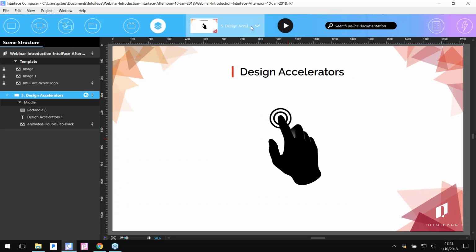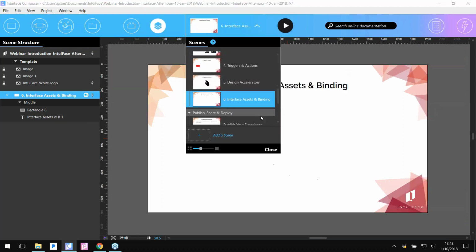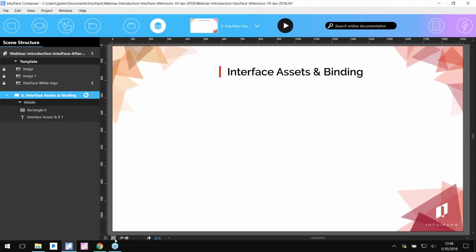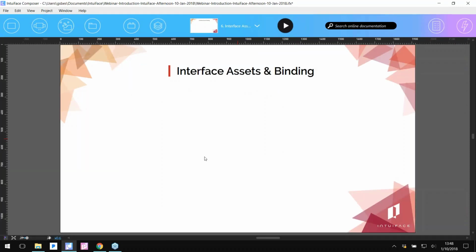So that's design accelerators, and thank you, design accelerators. That's animation. Let's now talk about the last main topic, which is interface assets and binding. Interface assets enable your Intuiface experience to communicate with any external data source, business logic, or device. I'll say that again. Interface assets enable your Intuiface experience to communicate with any external data source, business logic, or device. For the technically minded, if it has an API, we can talk to it. We work with REST-based web services, .NET, and JavaScript.